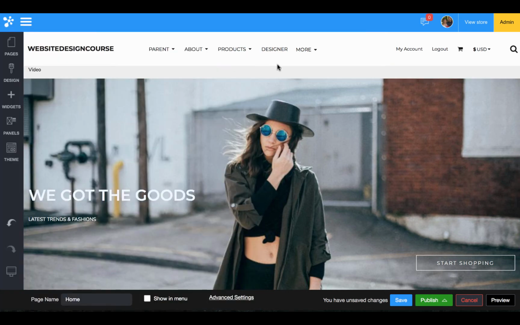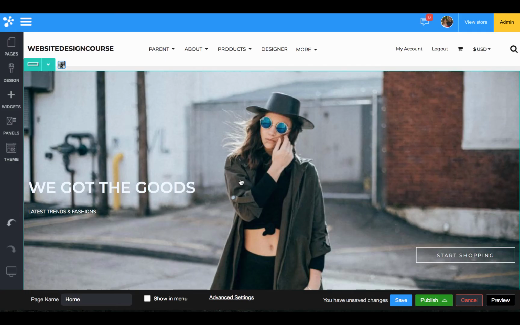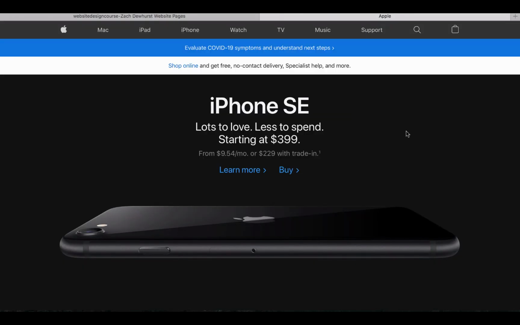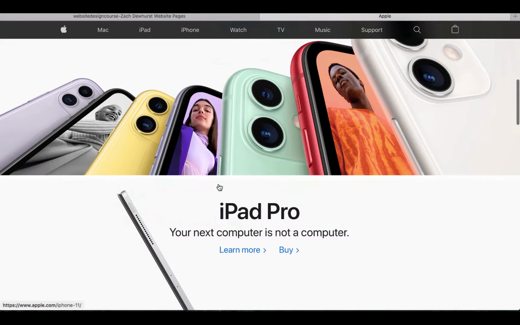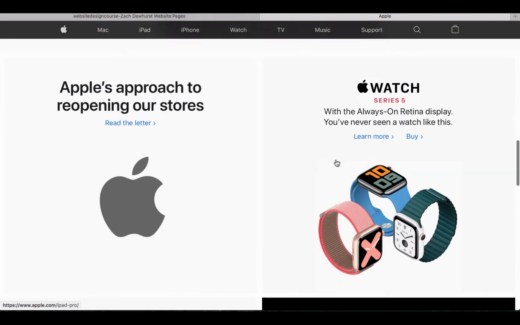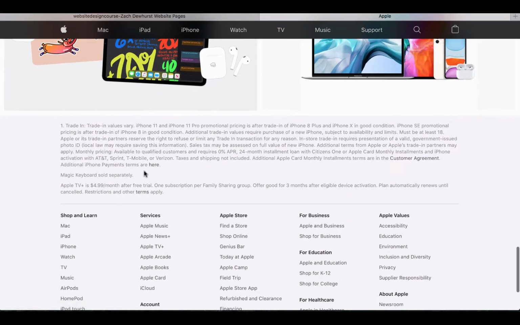Now, before we go into details about how the widgets work, we need to talk about rows. So let's just go to a random website. Let's go to apple.com. There we go, we're already on it. Every website there is essentially a series of rows of content. So if you're looking at this, right now this is one row. This is a row. Then we have a new section. It's a row, row, row, row, row, row.